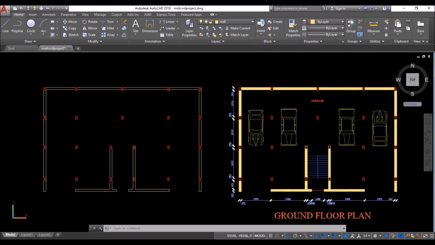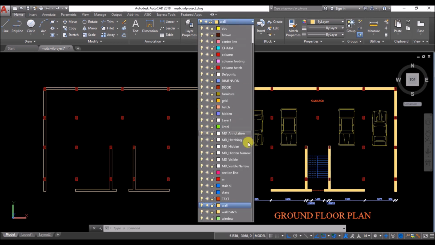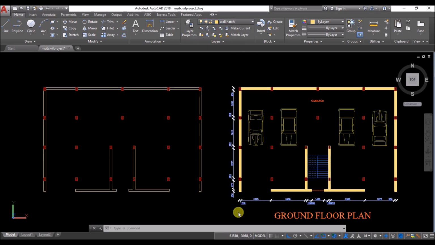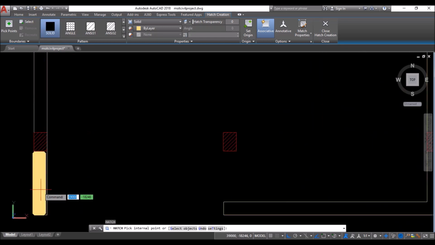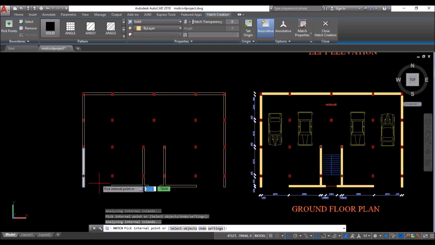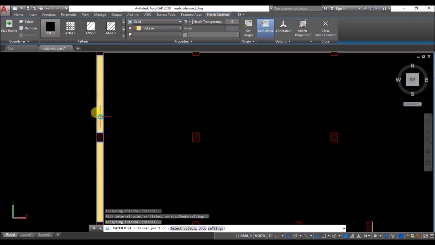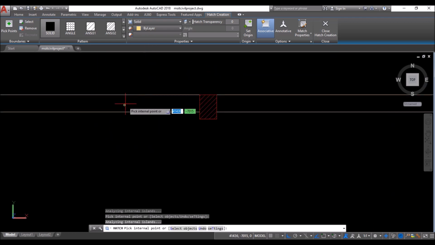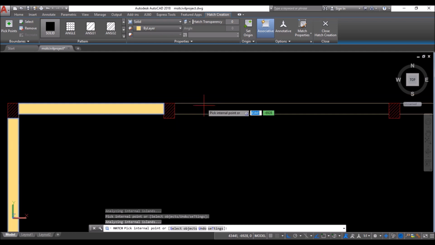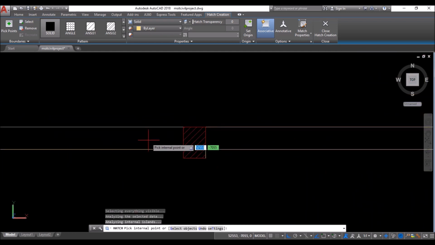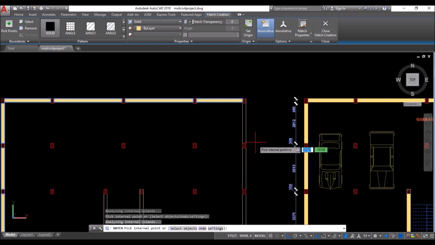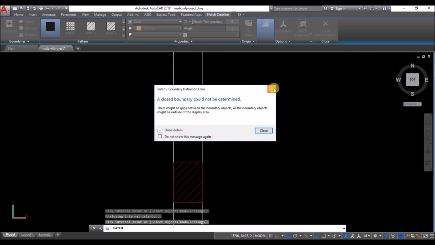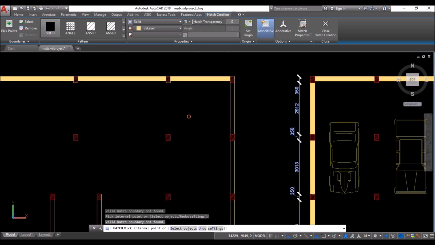Now I'll assign hatch to the wall. So set the wall hatch layer as the current layer. If you haven't created the layer, then create it first. Then type H and press enter. Select the solid hatch pattern. Then click inside this wall as shown. Okay, don't worry. Whenever you see an error message like this, just press enter to exit from the hatch command and then retry.